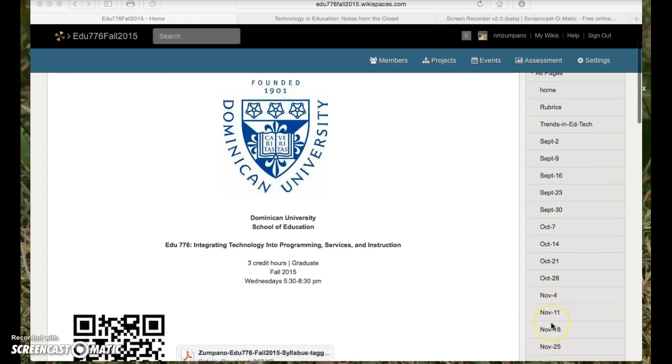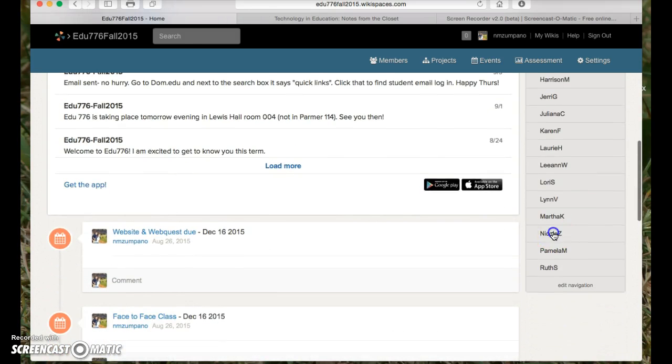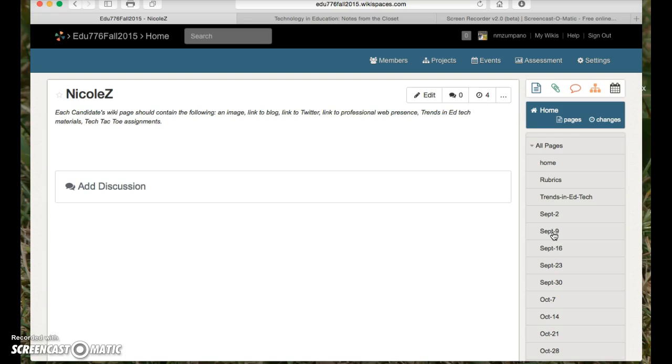Now I'm going to scroll down and find my individual page. You can see that you can't see all of the wiki pages, so I'm going to click on see more, and then search for my name, and now I'm on my page. Notice that when I'm on my page and I'm logged in, I have the edit button right here. So if I want to add content to my page, I'm going to use that edit button.